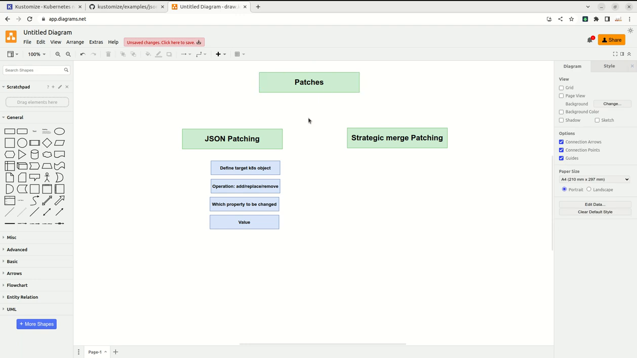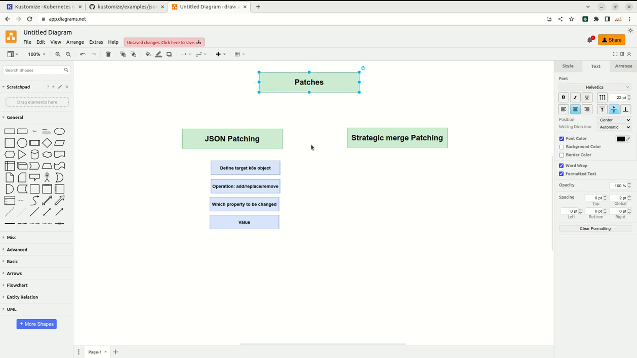In our last video we briefly discussed patching, and we also saw that there are mainly two approaches in which we can patch our Kubernetes objects. One is the JSON based approach and the other is strategic merge. In this video we'll discuss JSON patching.